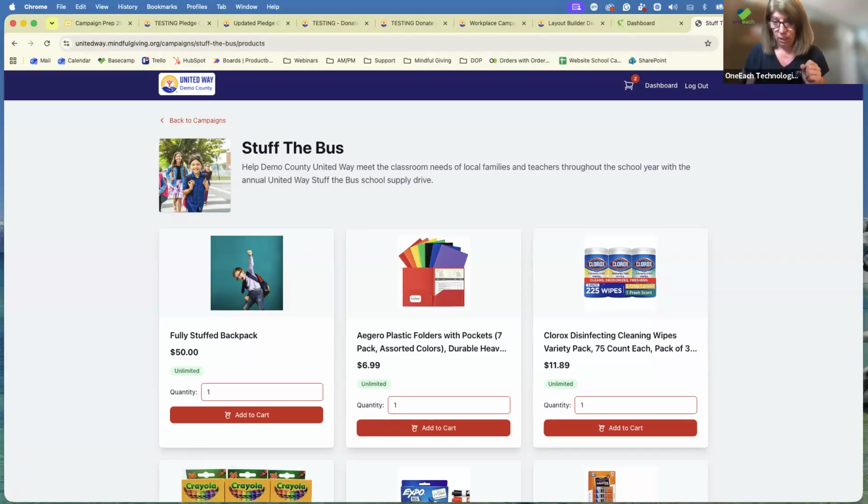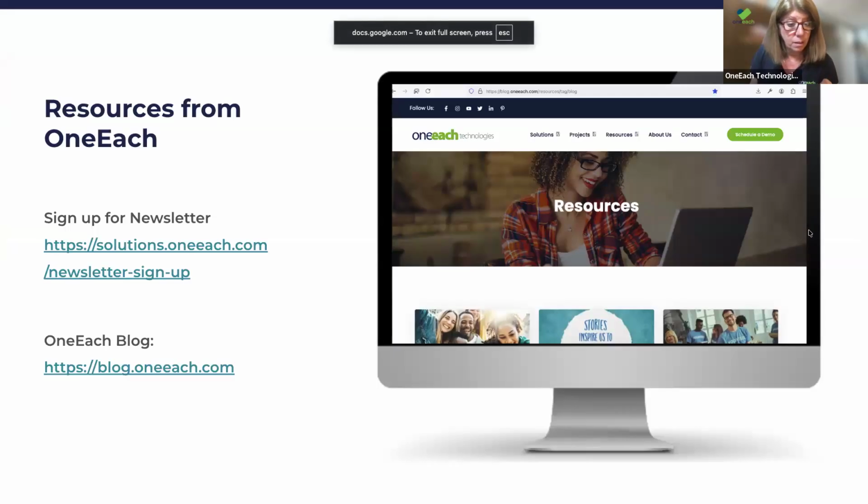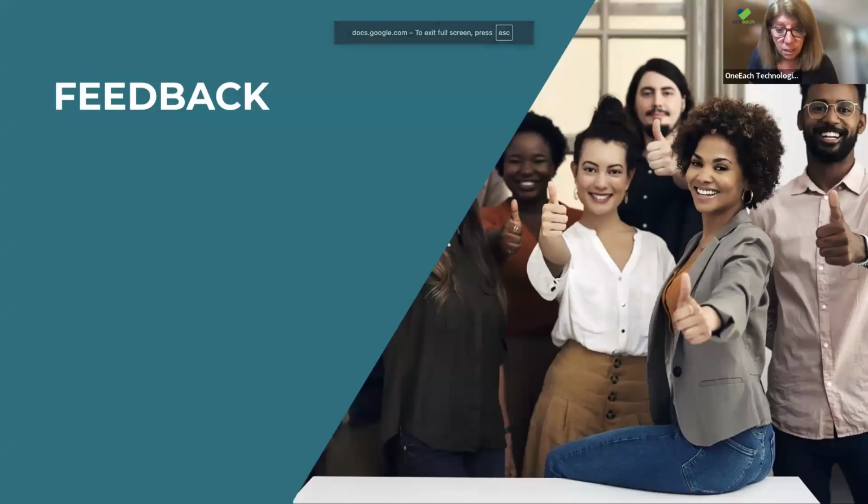Hey Jordan, since you have the screen, do you have the slide deck available? Yes. Stripe integration is not extra. So we're at the feedback poll right now. And then, yeah, that's fine.